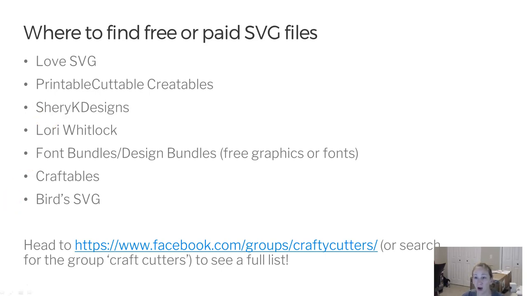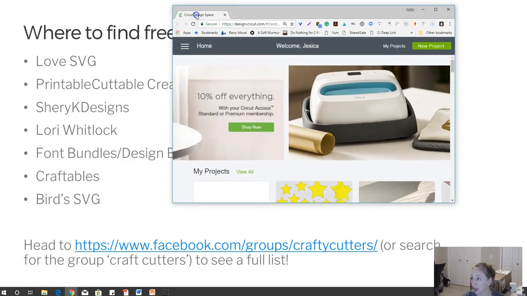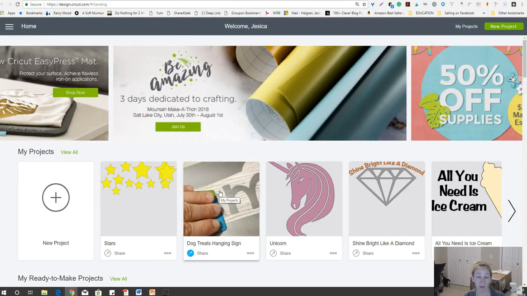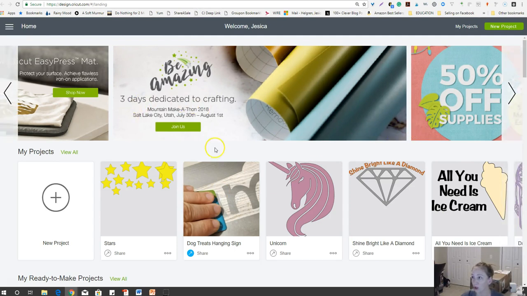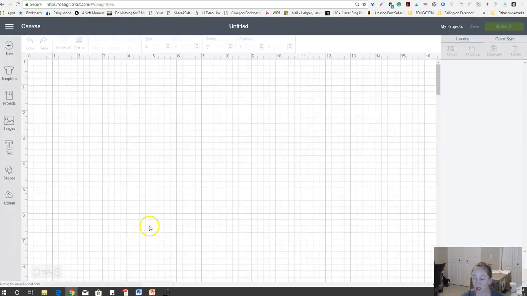Okay, so now I want to show you the actual demo of how to do the files. When you are in Design Space, this is the main home screen, you're going to click New Project.